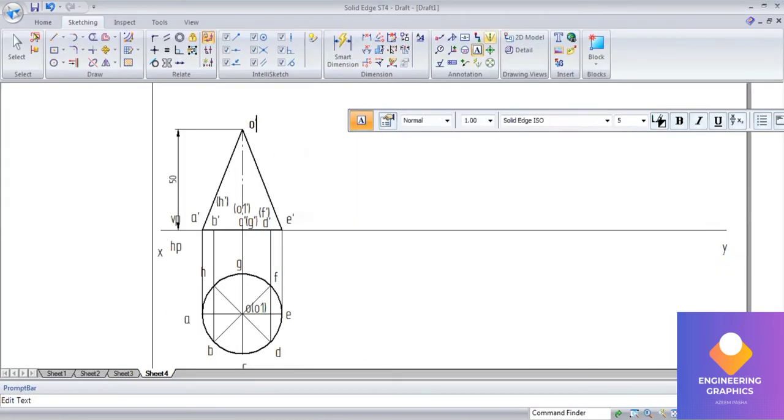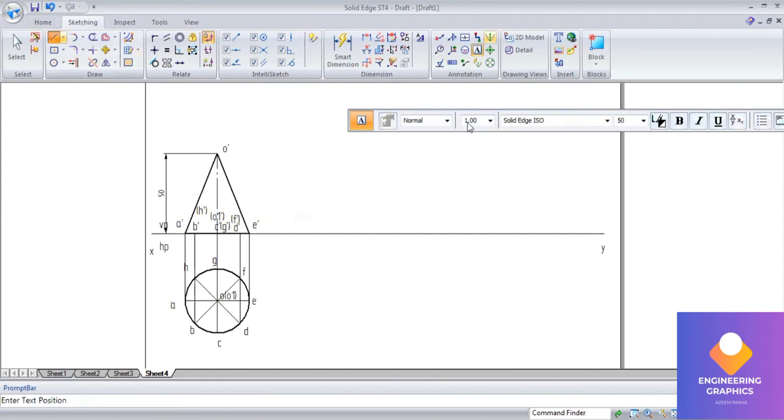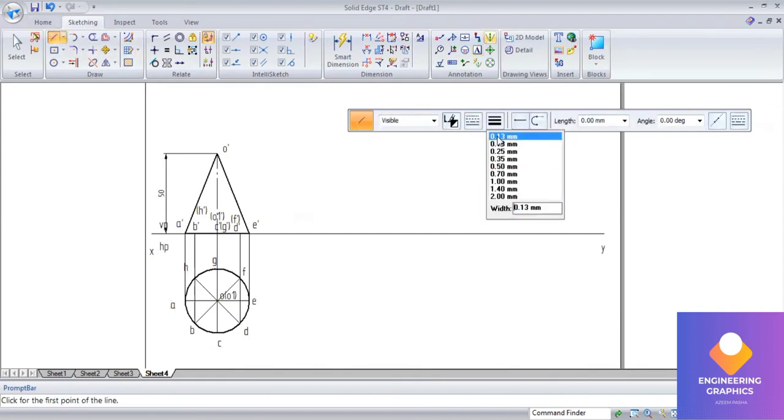Now we have to draw a locus line for a length of 40 mm from the axis. I'll be drawing a parallel line. Then I'll give the dimension of 40 mm here.